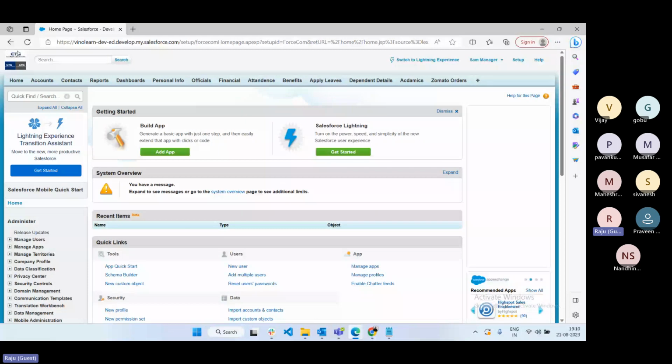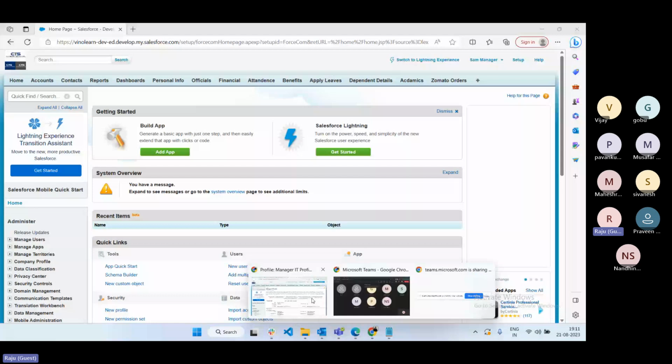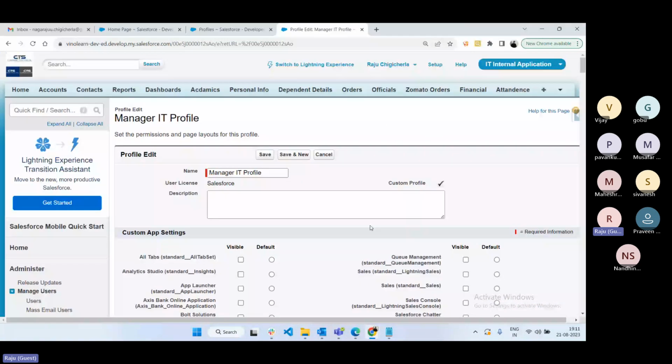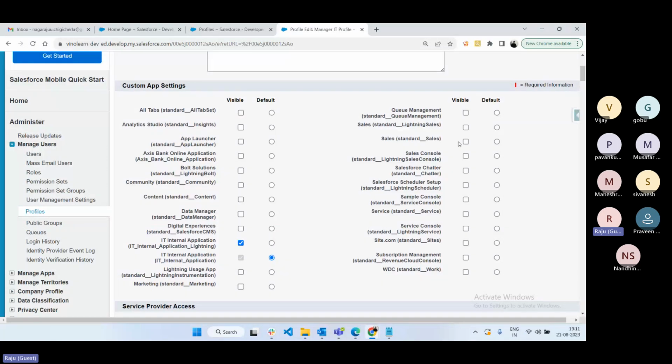Where are we going to disable? In the profile only. So that is related to application permission. Okay, so how to remove the application, means how to remove the access. Go to the profile, go to the custom app settings, and we can disable or enable whichever permissions are required. Suppose I'm going to enable the sales application. Okay, sales lightning and sales classic. If you click on save now, the user has more than one application.